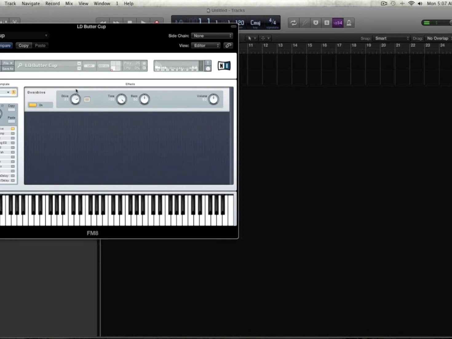Drive tells it how much of that distortion there is, and bass is obviously just adding and taking away bass. So that one's pretty simple and straightforward, and you can use that. It's great for bass presets and lead presets that you're trying to make a little bit bigger. When I'm using the effects in FM8, I'm thinking, how can I make the sound bigger? Because the effects as a whole can be hard to dial in.